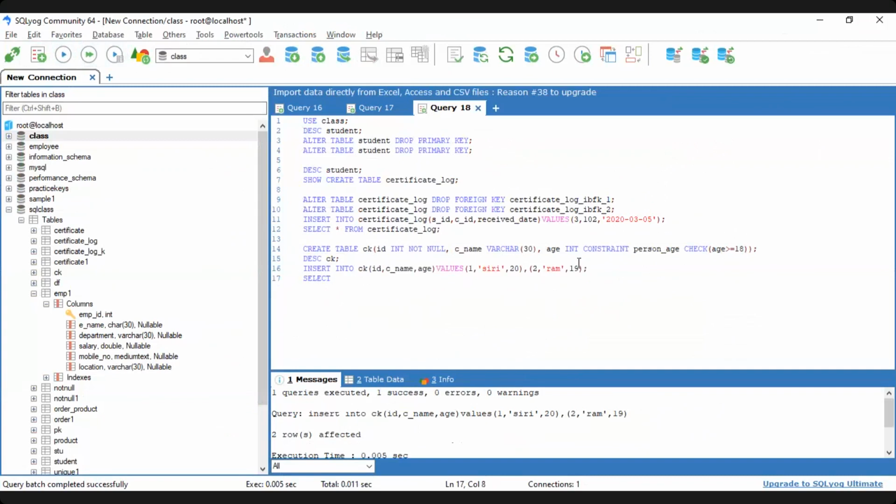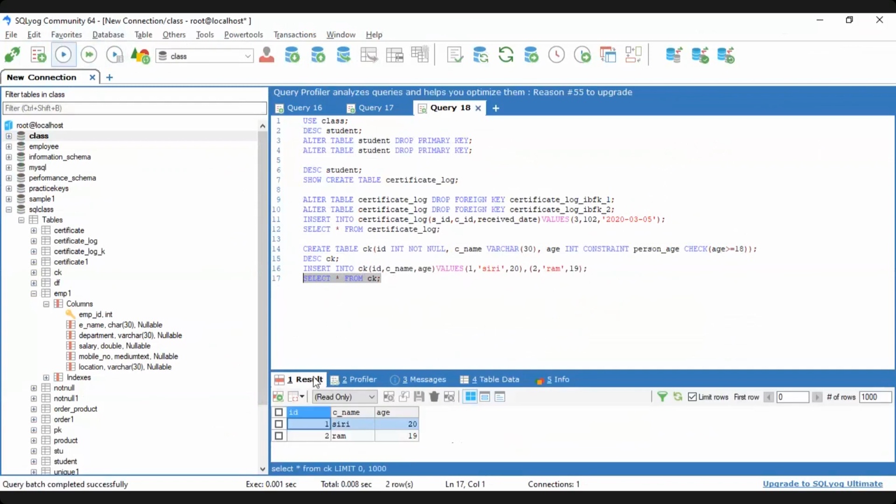Retrieve the data. Select star from CK. Here this is the table name. Here we have the data: ID, CNAME, age. If the specified condition is satisfied, then it will return the result set. Otherwise, the age column will be violated. Next, here we have added the check constraint to the column.